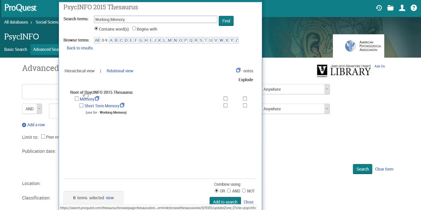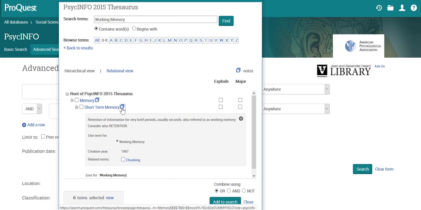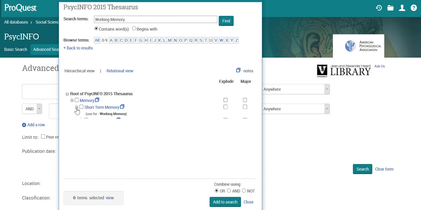When I click on the term, I find that PsycINFO instead uses the term short-term memory, and that it is in the subject hierarchy just under memory. Clicking the box next to the term gives me more information about the term, as well as any related terms. These can be quite useful. Clicking on the plus sign next to the term displays any narrower terms, in this case only one: iconic memory.